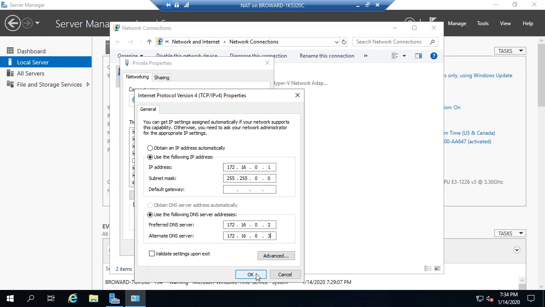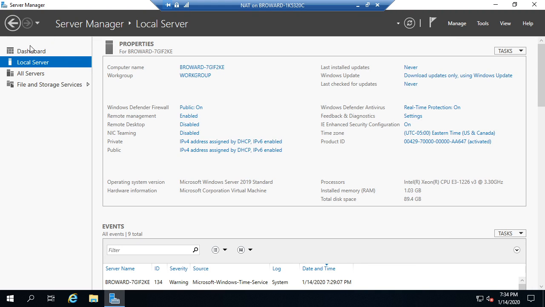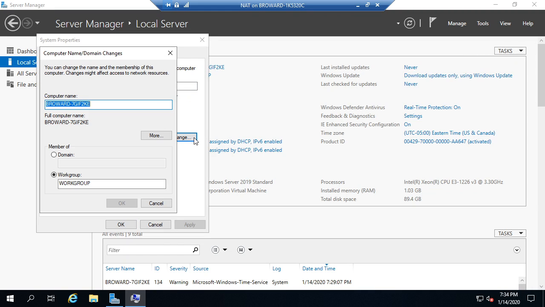So I'm going to click OK. Then from the Server Manager, local server, rename the computer. Click change. If you don't know your station number, let me know. I'm going to call this NAT-CS01, CS01-NAT. Click OK, close, restart.